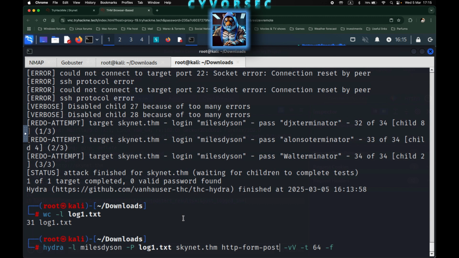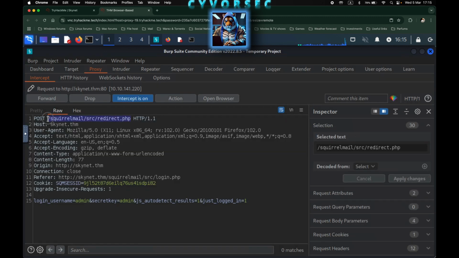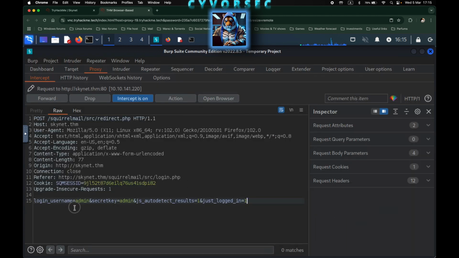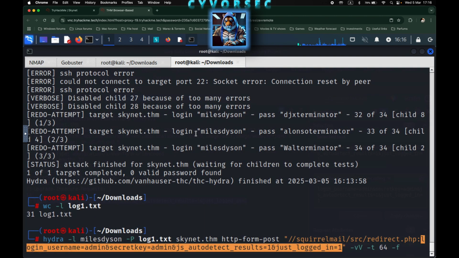We saw that, and we now need to fill in the required parameters. The first one is this. Which page? This page. Next we need data. Which data? This data. So we have admin as username and the password. We will copy that here.